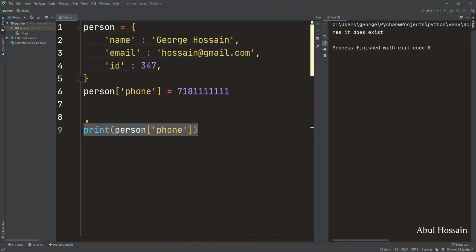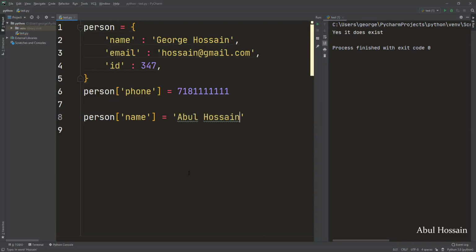I'm just going to get rid of my print function, and the first thing I would like to show you is the way we can change the value of an existing key. So I'm going to call my variable person, which happens to be the name of my dictionary. Then I'm going to add a square bracket, get inside, add single quote, and type name, because I'm targeting name as that's the one I'm looking to change. Then I'm going to add an equal sign, add single quote, and type Abul Hussein.